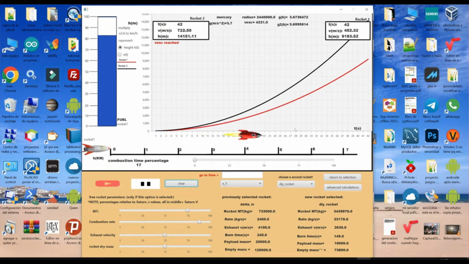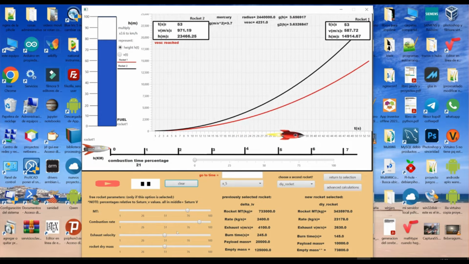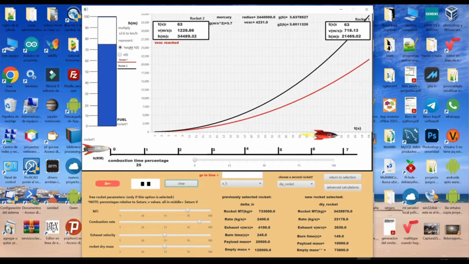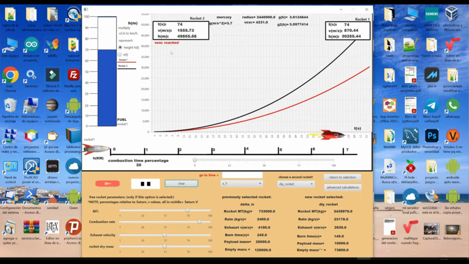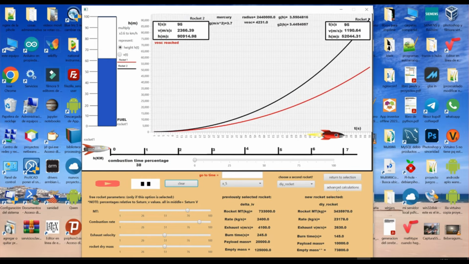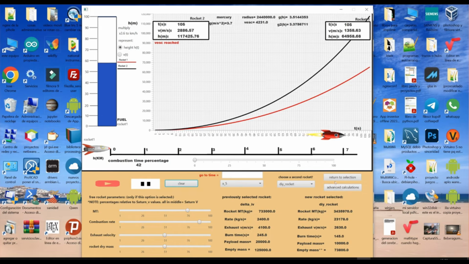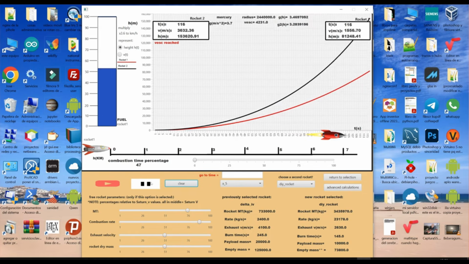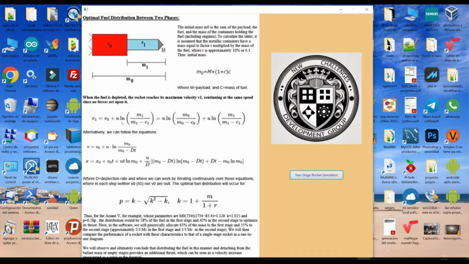If the rocket reaches escape velocity or if it enters freefall, which can happen especially on a planet like Jupiter, with its strong gravity field, a warning message will appear. Finally, there are 2 buttons. One to return to the previous menu and choose a new main rocket, and another labeled Advanced Calculations, which, when selected, takes us to the 2-stage rocket simulator.